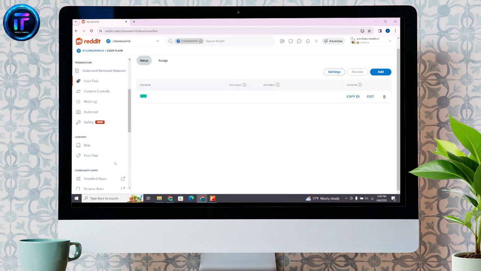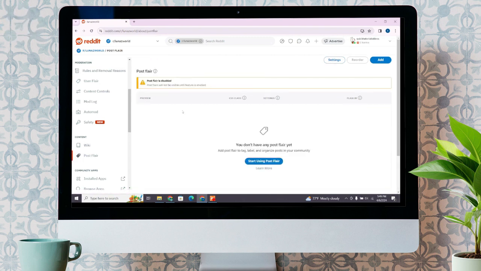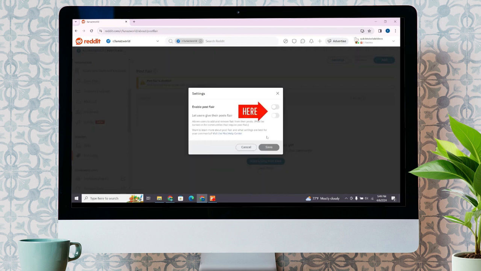Now, to add a post flare, again at the left side under Content Hint, you'll find the post flare. Click on it and check if it is enabled or not. If it is disabled, you'll have to click on this Start using post flare and enable it. Then click on the Save button.